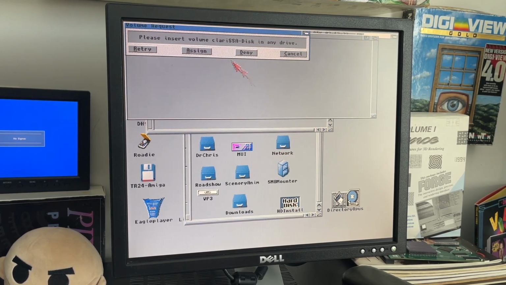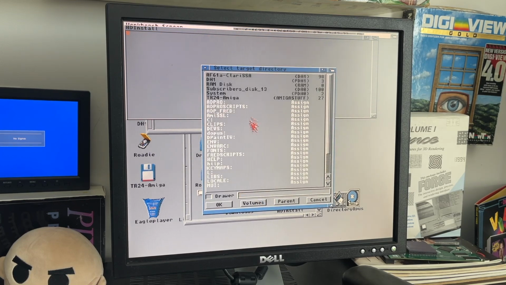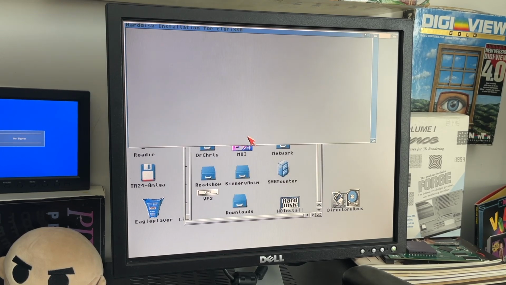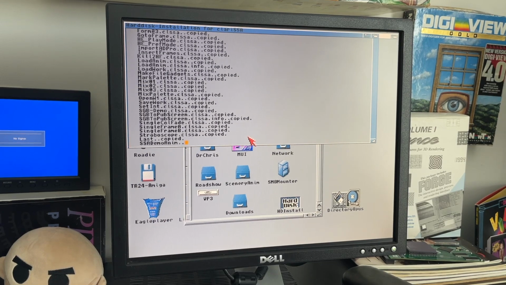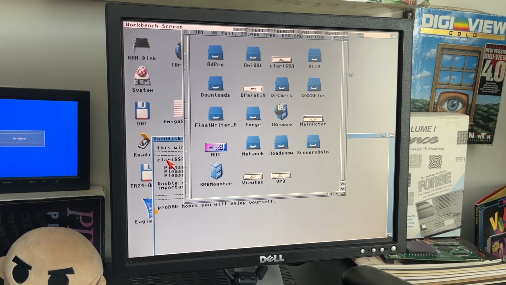Double click. It will ask you to assign that floppy because it doesn't know where it's at. Then it unpacks. There it goes. All right, well, come on, close.